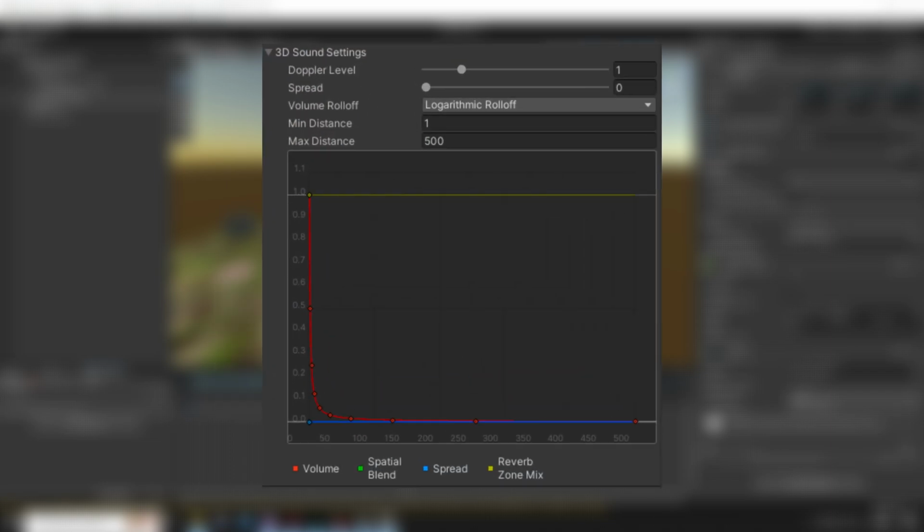Now we will go into 3D audio sources. Volume rolloff is how smoothly or snappy the audio gets quieter. For me, I usually use linear. Minimum distance is how close you have to be for it to be max volume. Maximum distance is how far you have to be for the sound to stop.